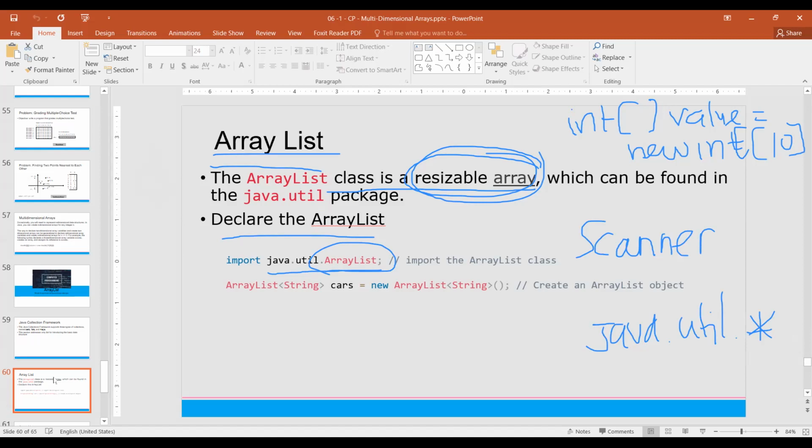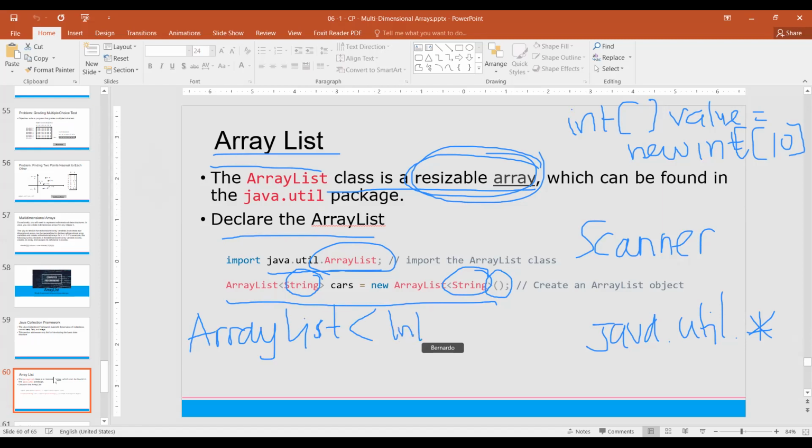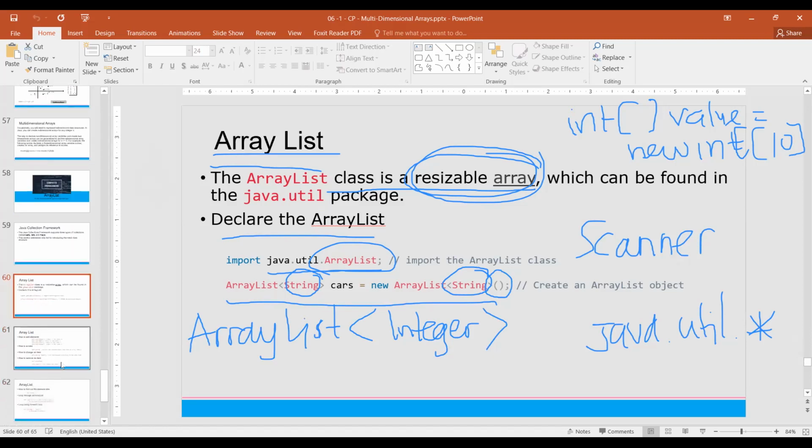And then you need to define what kind of ArrayList you want to use. So if you want to use string, you need to define String here, and don't forget to put the bracket. If you want to define an integer, then you need to have the ArrayList with the triangle bracket, and then you put Integer here, and then close the bracket. We will see more examples for this.